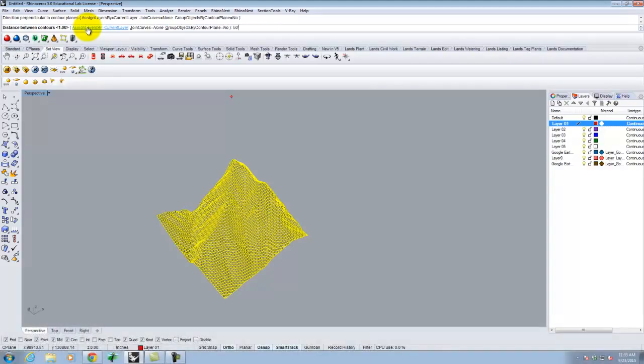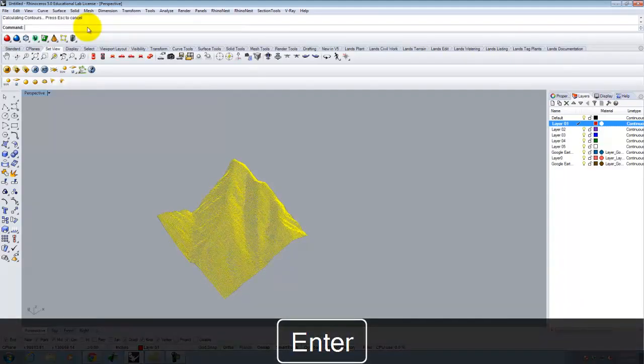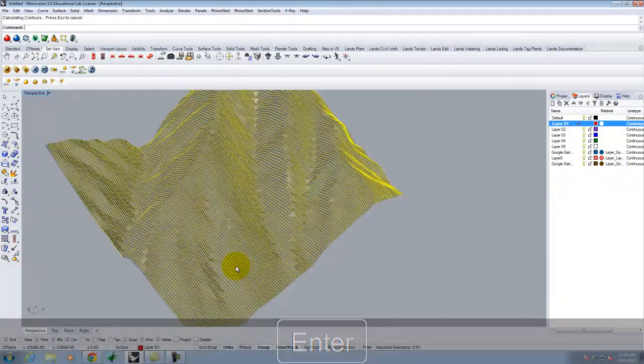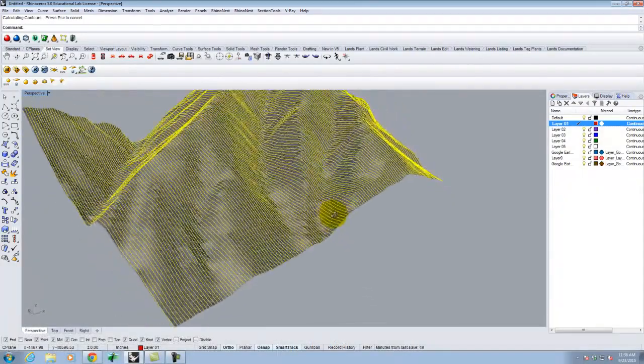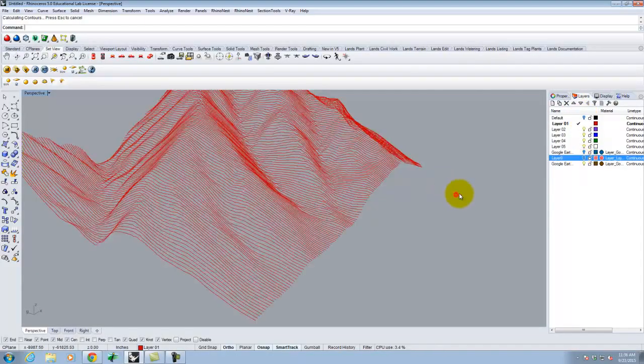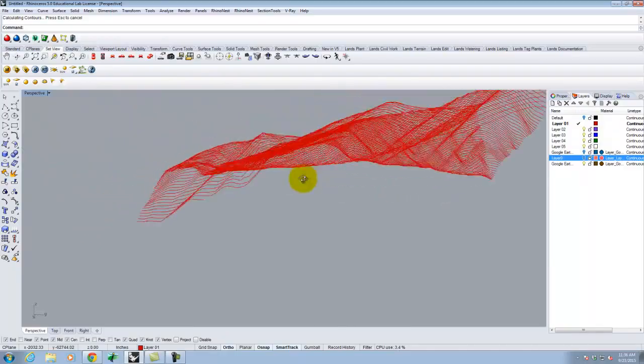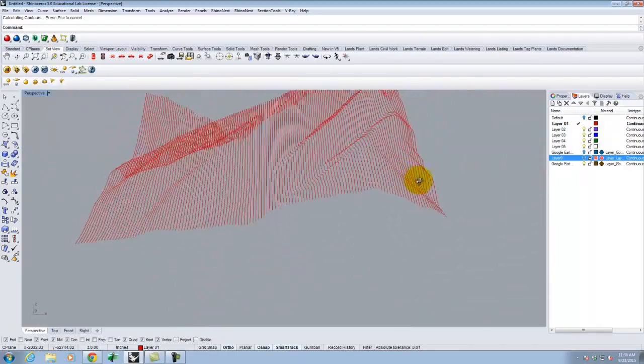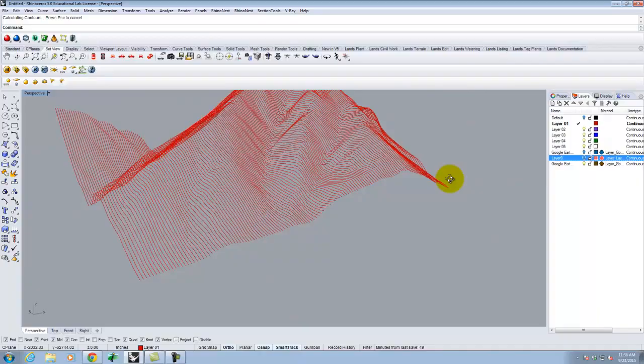So I type 50 in the little foot sign, and it goes across my surface and creates a series of parallel lines that go up and over the surface. So if I were to turn off the Google Terrain, we'd see that I basically have a bunch of lines that now represent one direction of the terrain. Does that make sense so far?